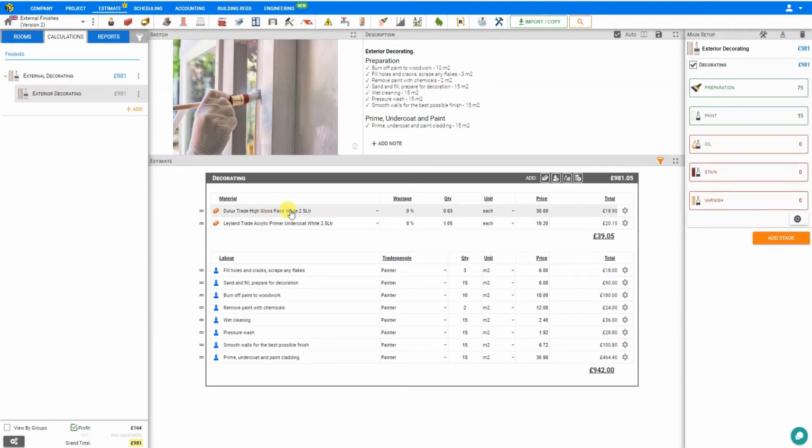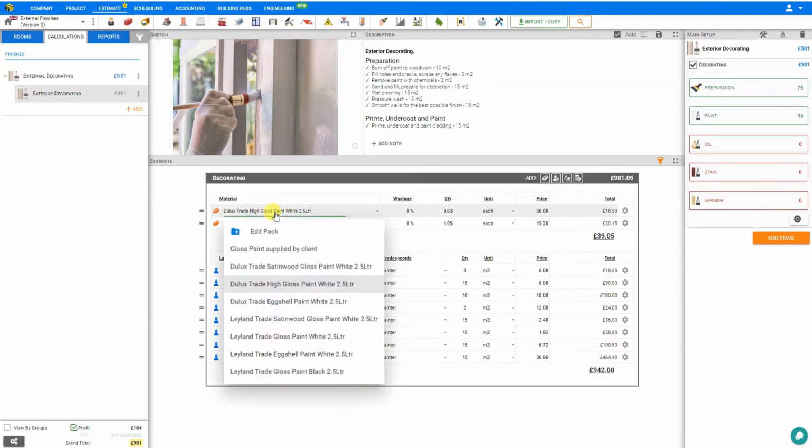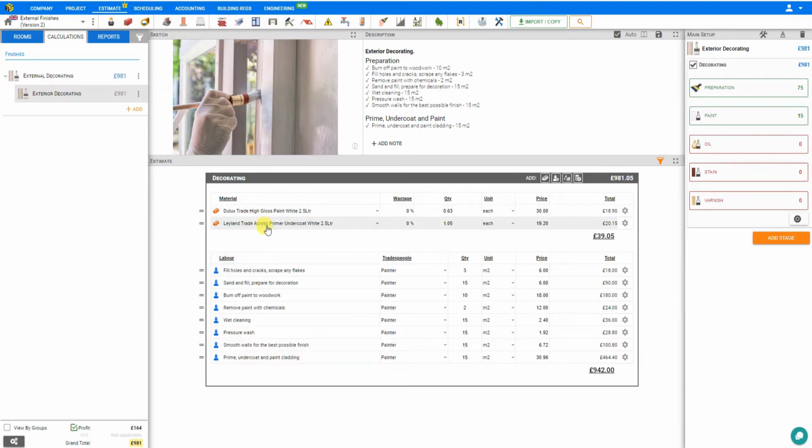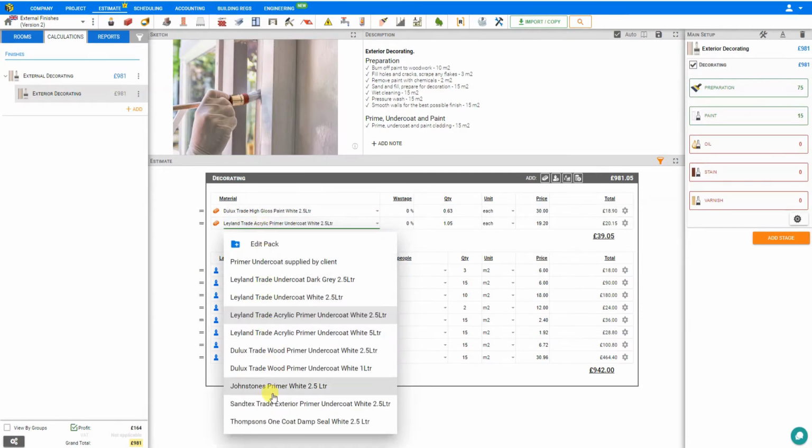If we need to change the style of paint that we'll be using, we can simply click on the material, and we're given a variety of options to choose from, as well as the option to specify that the paint will be supplied by client. The same thing applies to the undercoat, a variety of options, as well as supplied by client.